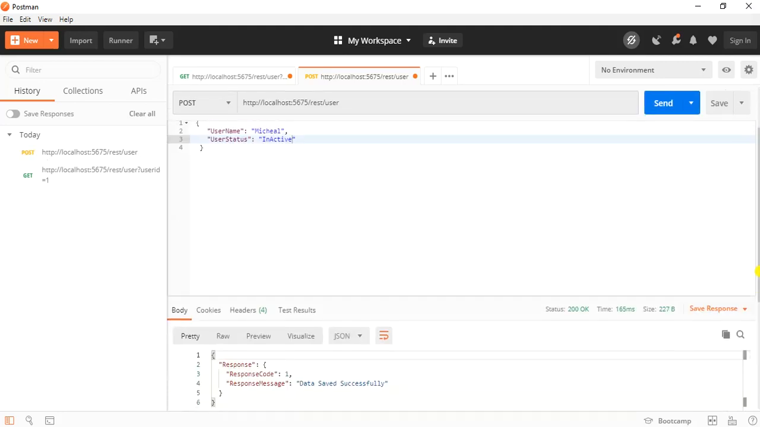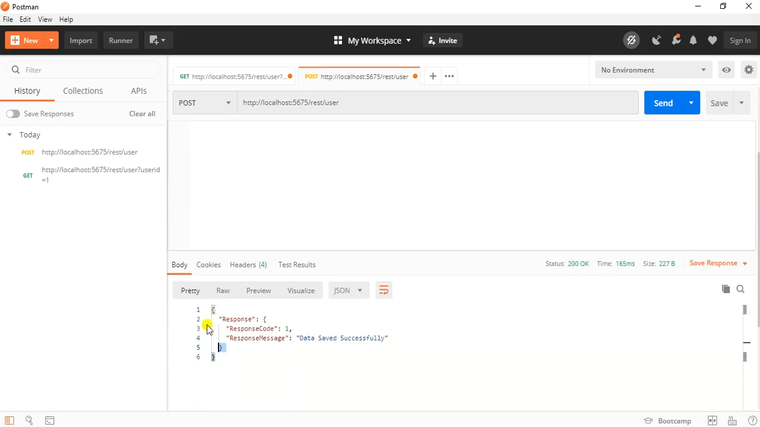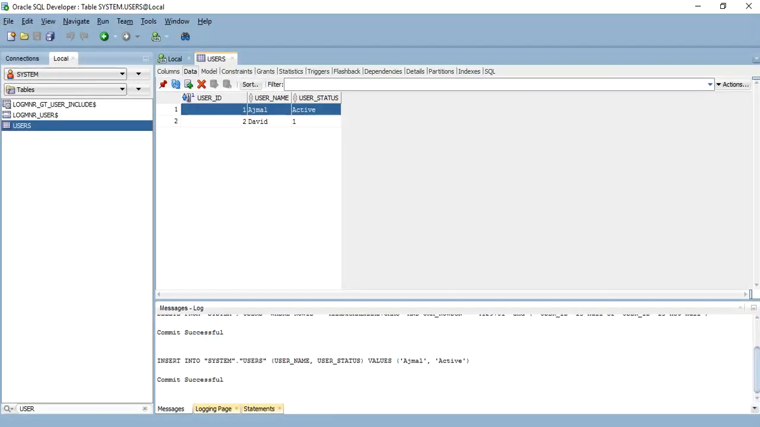So I call the service, and you can see the response. It says that response code is 1 and response message is data saved successfully. We can verify this by going into the database, and we refresh it, and we can see that we have a new user which has been added into the database with the name Michael and status as inactive.